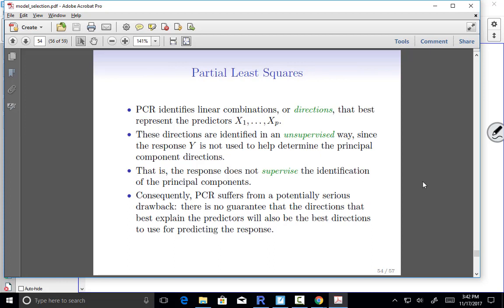A more advanced approach to dimension reduction with a model is called partial least squares. Principal component regression takes the predictor variables and does PCA on them. But by doing PCA on the predictor variables, it's not factoring in the response variable at all.